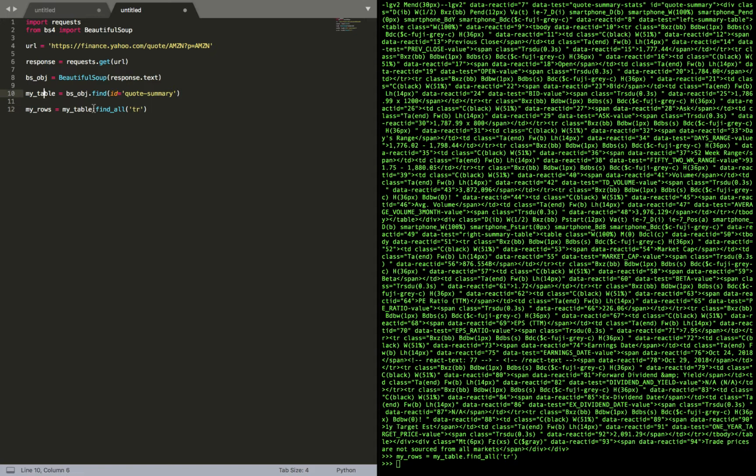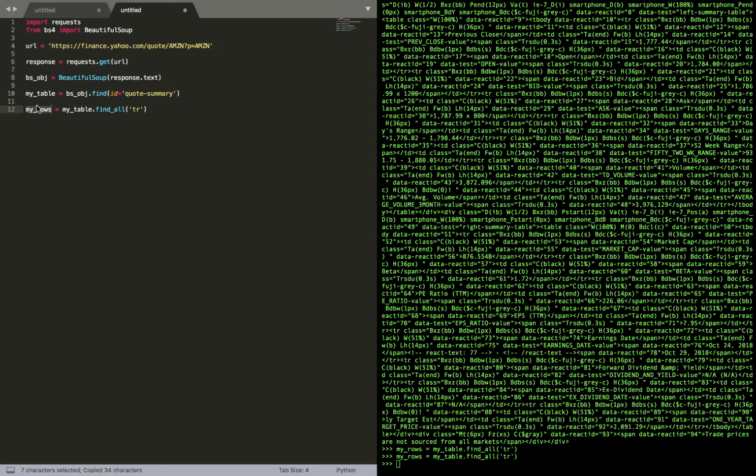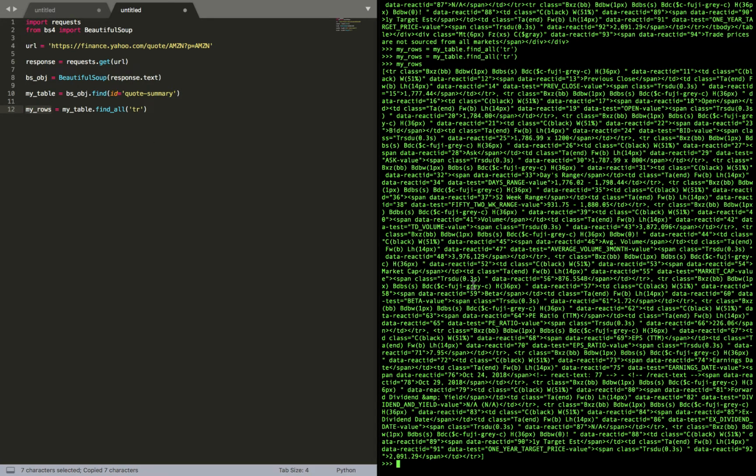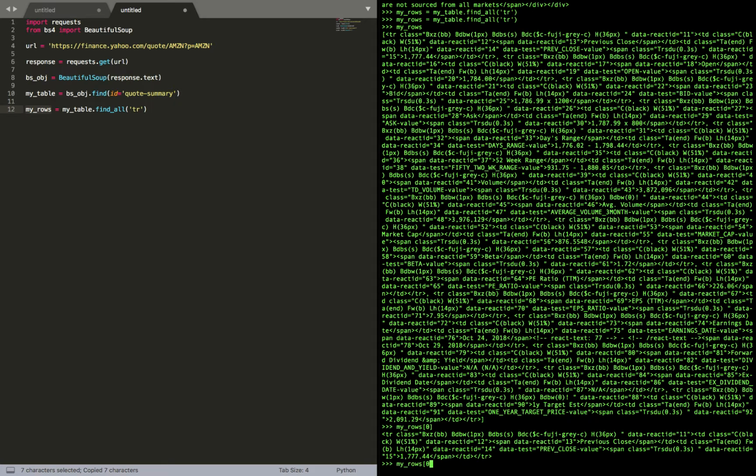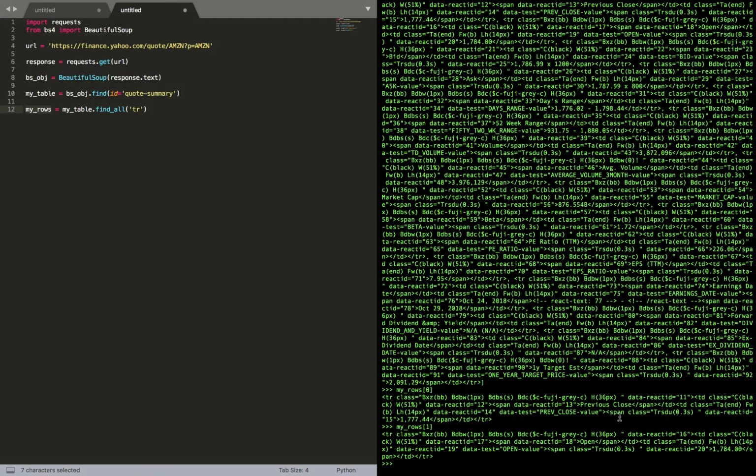I just want the rows that are within the table that we found here. I could have chained this up to first do that, then chop it down, but I feel it's a little cleaner to have the table separate and then the rows separate. So we have the rows, and because it's a list, I can look through. There's row 1, row 2, and you see here it says previous close, open, like that.